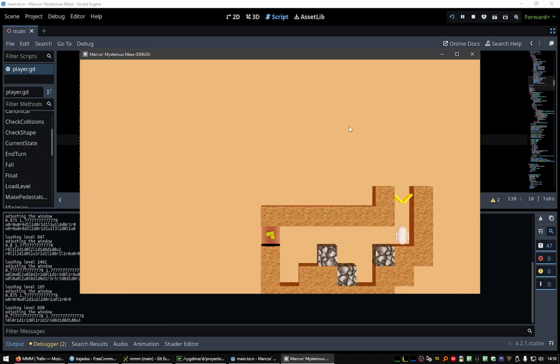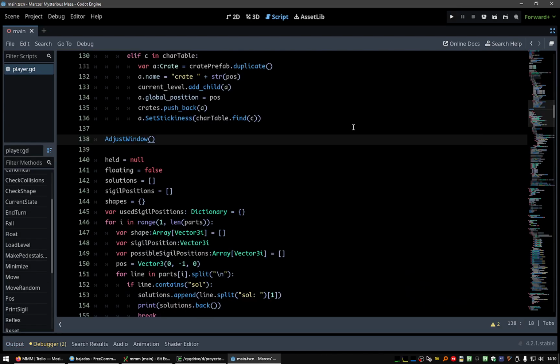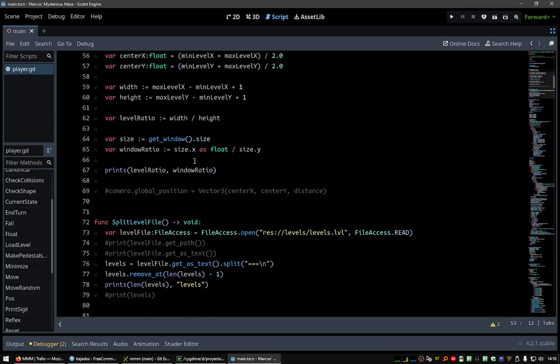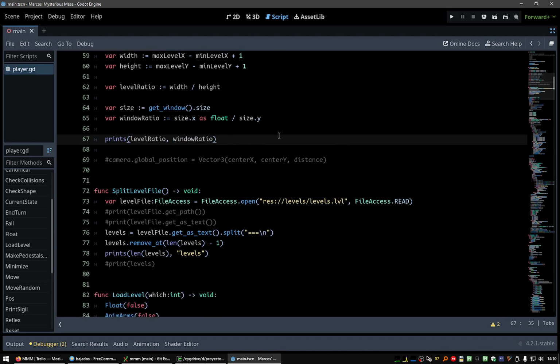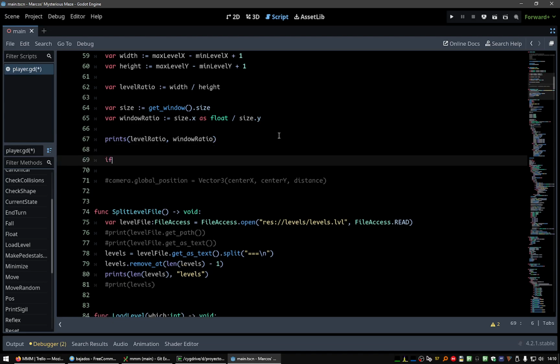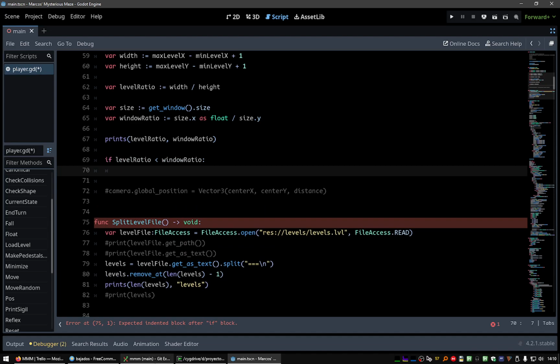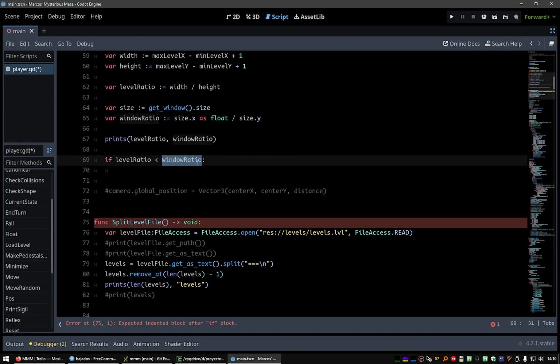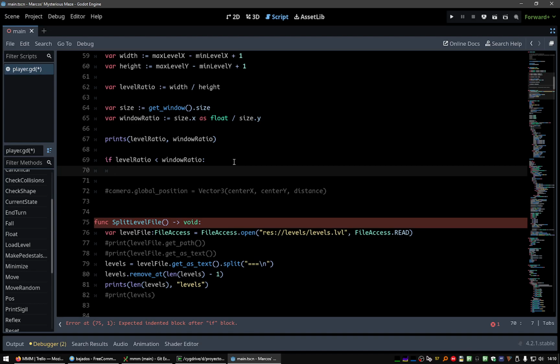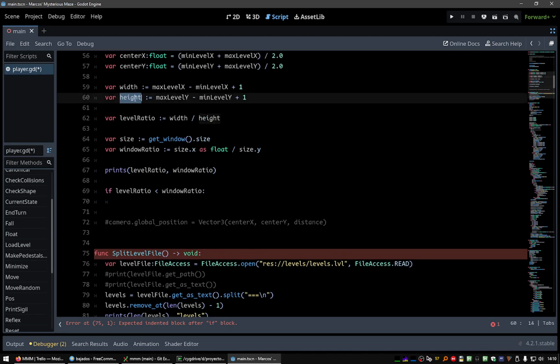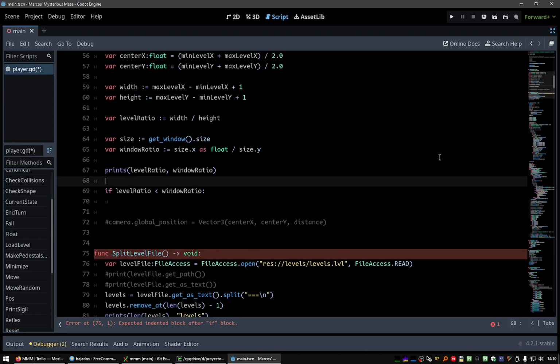Okay, now the distance will be calculated in two different cases. If, for example, the level ratio is less than the window ratio, we have the case where the level is taller than the window. So in that case, the distance will be the height.